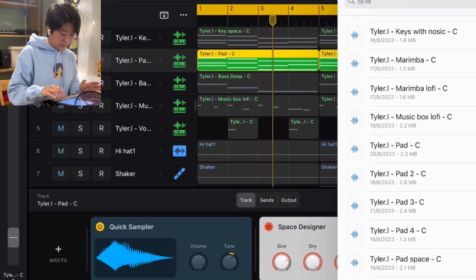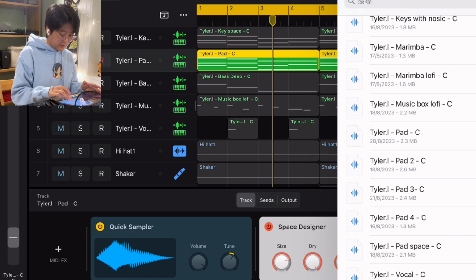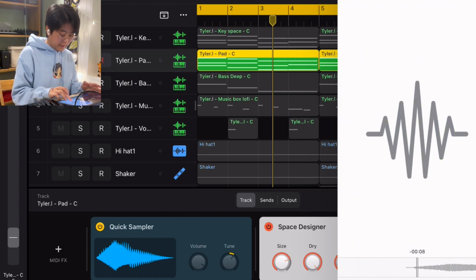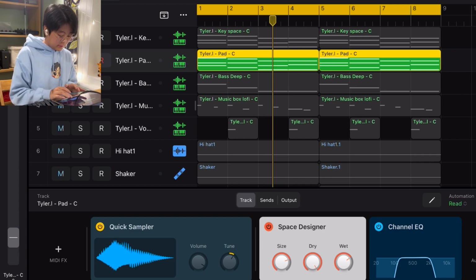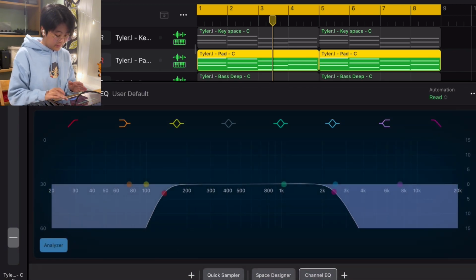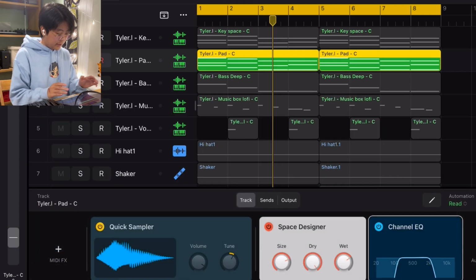This is just a very simple pad to layer on the chord. It is from my sample pack. It is called pad. And then I added a Space Designer and also an EQ to cut the high and low.